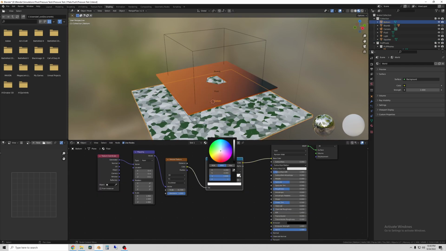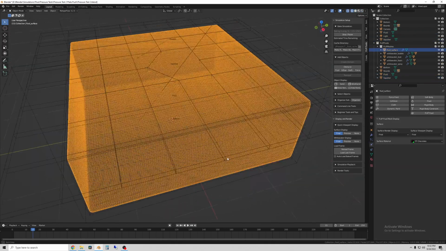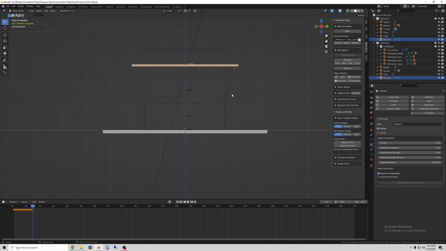So now it's time to start the simulation. Here I'm just animating the plane dropping. And I didn't use a simulation for that, so there's no gravity, it's all just keyframed.